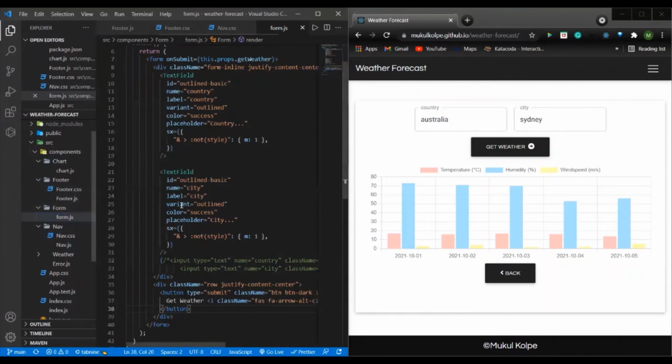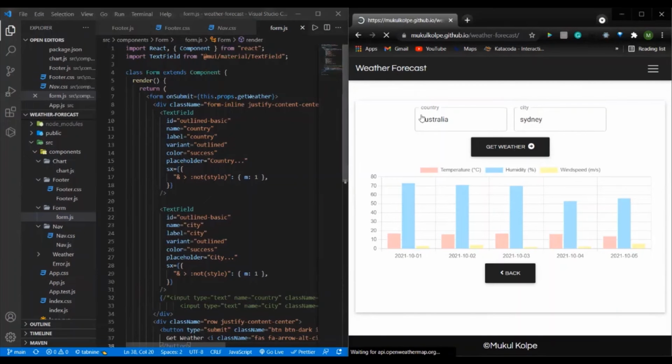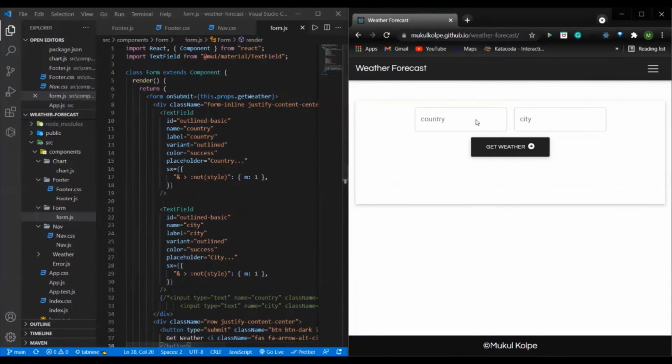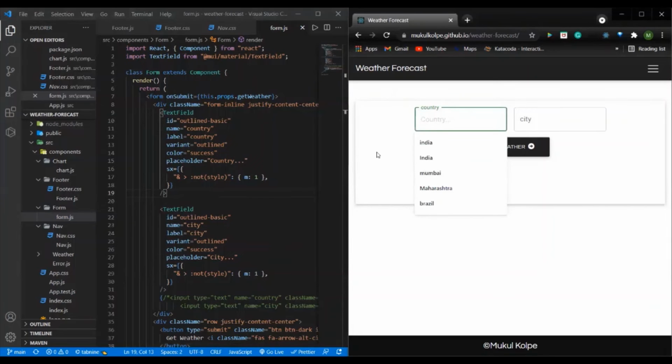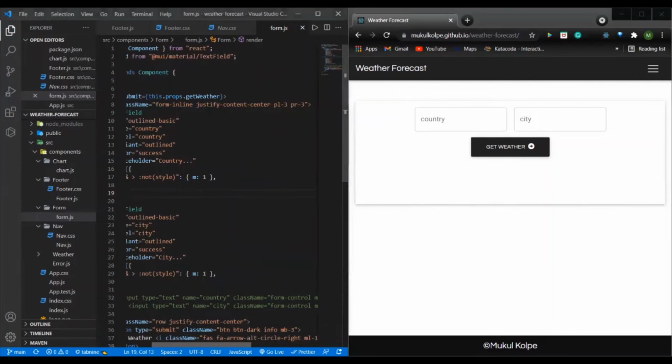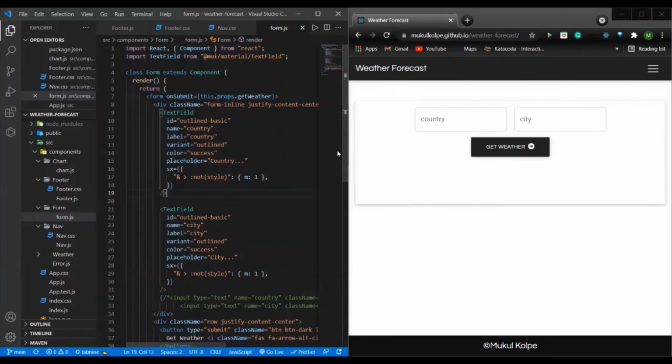I have used form.js. This is a very important field here, as when I refresh, you can see there are two search fields. Text field, it is called in Material UI, so I have imported that. When we click on it, it turns green. So I have used that property here: success, color is equal to success. I have used it over here.